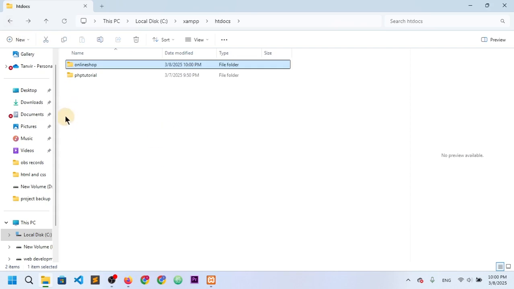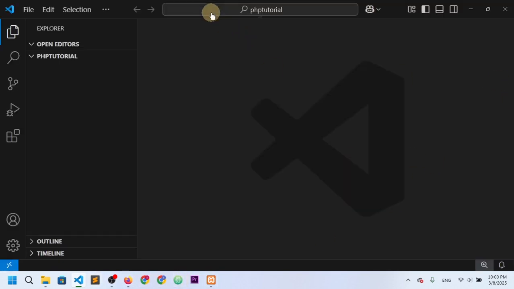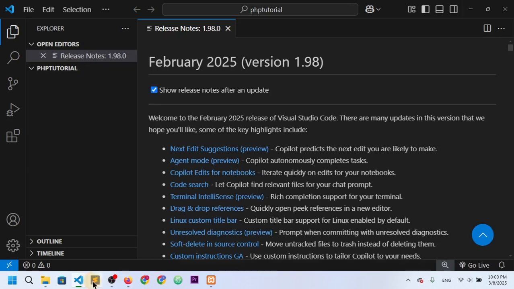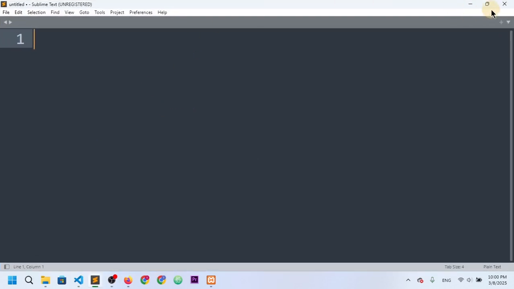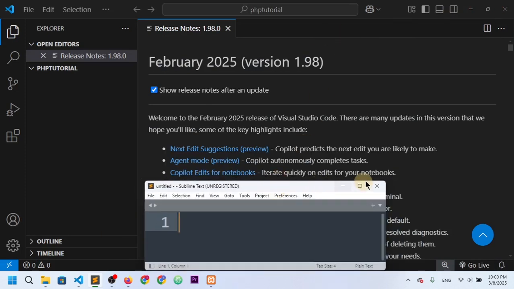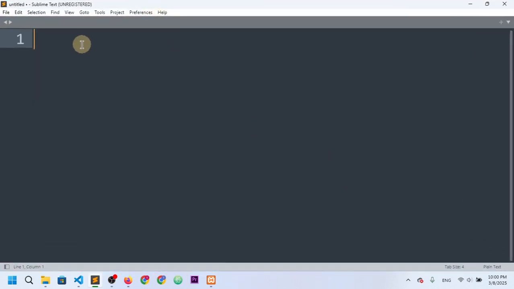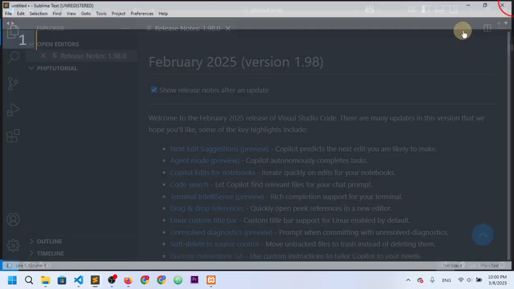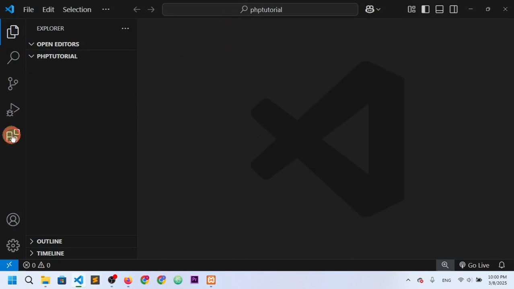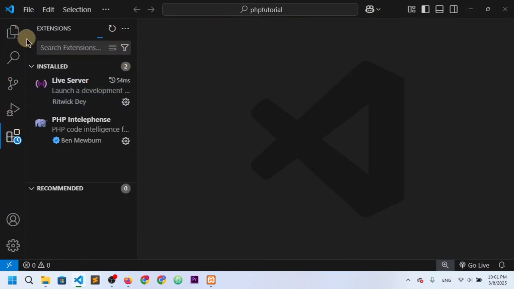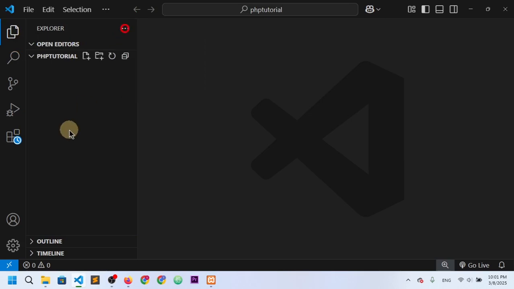Now I want to open this project inside a code editor. Here you can see I have Visual Studio Code, Sublime Text, and Atom. You can install according to your choice. If you like Visual Studio Code, you can use it. If you like Sublime Text, you can use that also. It is very lightweight, and I recommend Sublime Text. I have shown two projects with Sublime Text, but in this project I'm going to use Visual Studio Code.